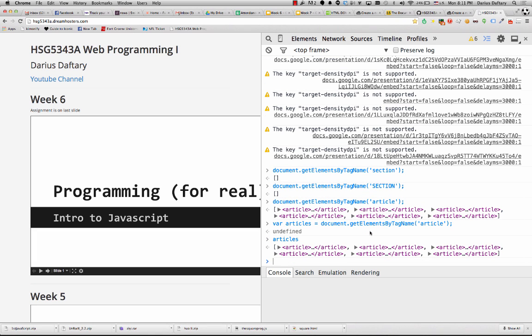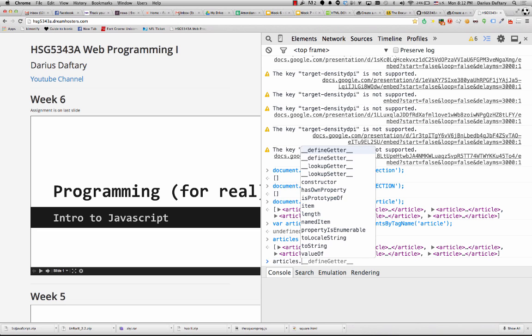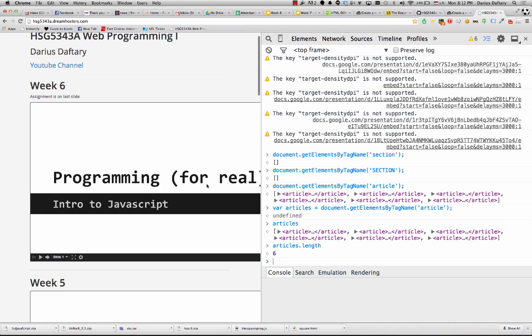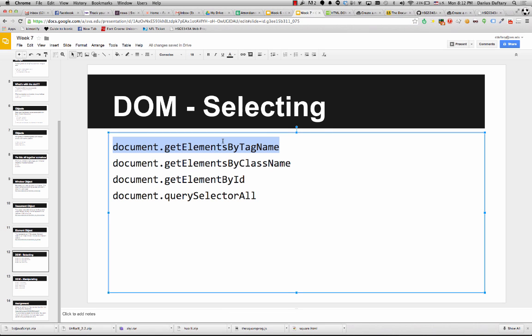Now I'm going to spit out articles. Okay. Now, since this is like an array, we can do stuff to it, right? What's our one array property that we know? Yeah, length. Let's try it. So, articles dot length: 6. There are 6 articles on this page, which makes sense, because there's only 6 weeks. So that's how basically all of these work. You can get things by tag name. You can get them by class name. You remember classes, right?